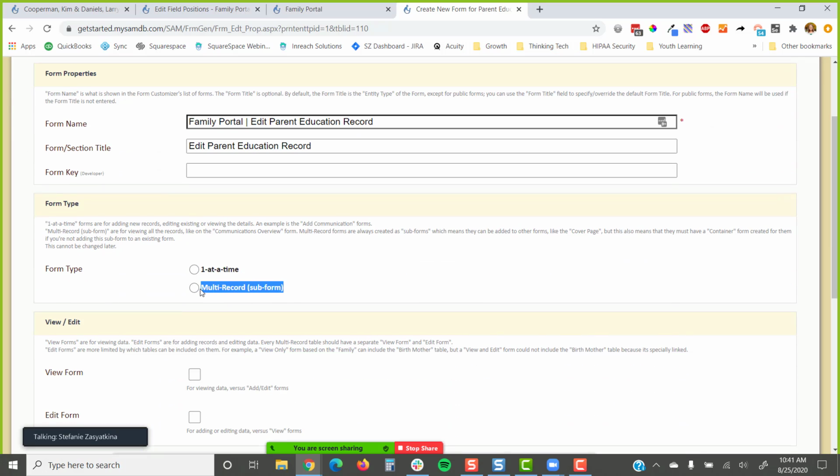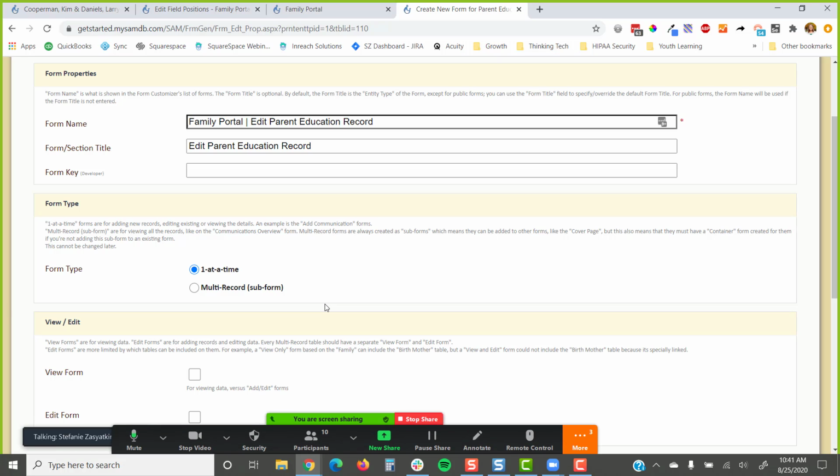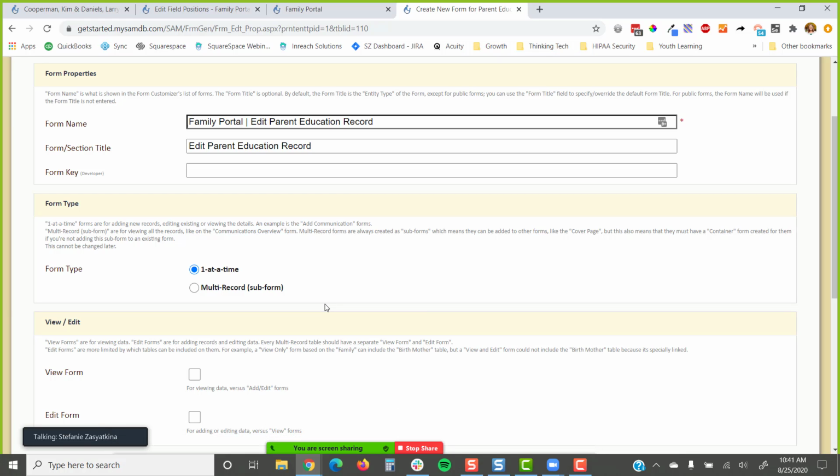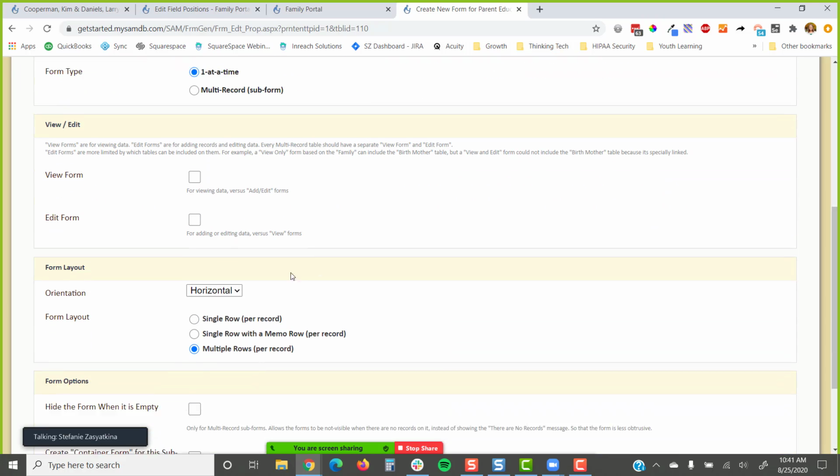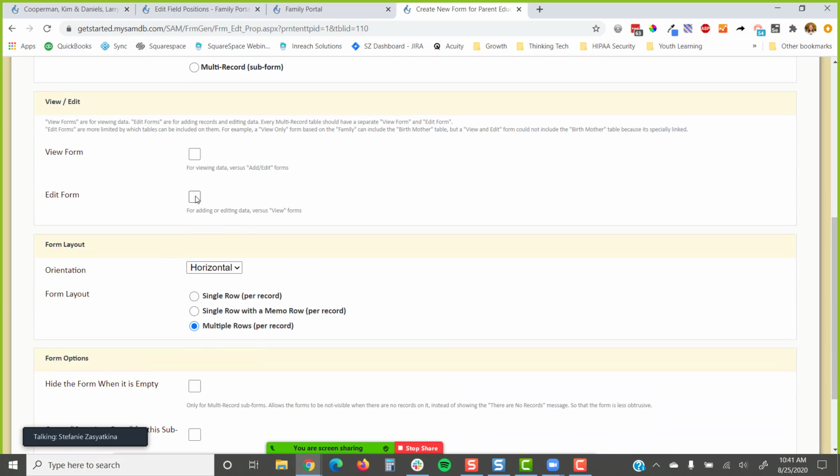This time, instead of choosing multi-record, I'm going to choose one at a time. So although parent education is a multi-record table, I can have, like I mentioned before, different types of forms that associate with that sort of table. And in this case, I actually only want to edit one parent education record at a time, or add it one at a time, okay? So we saw that through the family portal, families cannot edit view forms. They do not have the same function to click each field on a public form as it does internally. So this is an edit form.